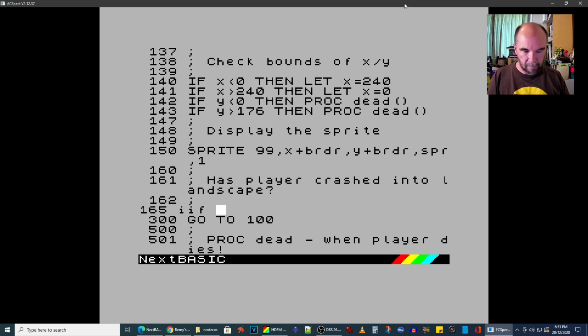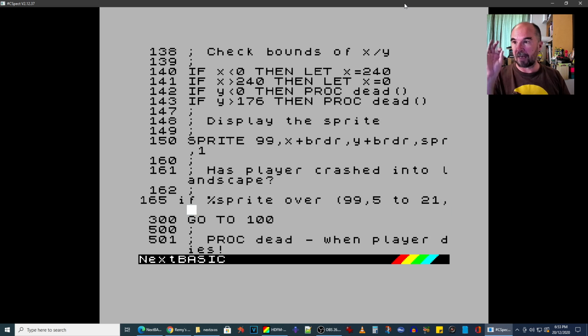So we go IF, oops, it's % and it's SPRITE OVER, not sprint. Looking at the parameters, the first one is our player sprite 99, and the other ones are going to be our terrain sprites. I know it starts at 5 and ends at 21, so that's 5 plus 16, comma, and I want to give them an X and a Y overlap of about 2 pixels, so 2, 2.